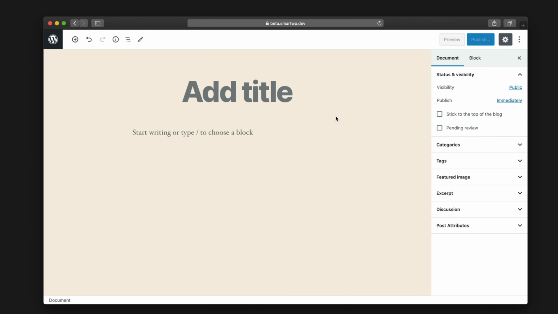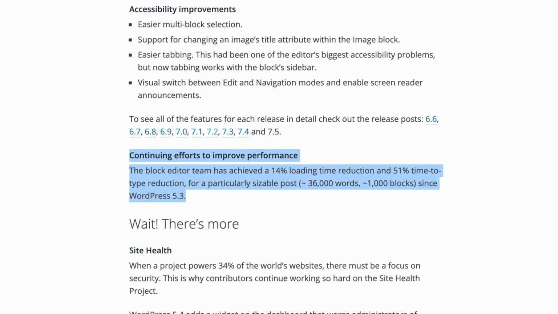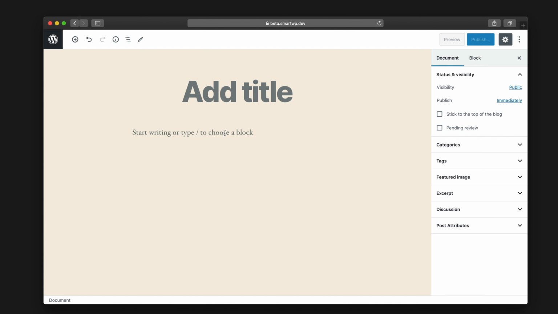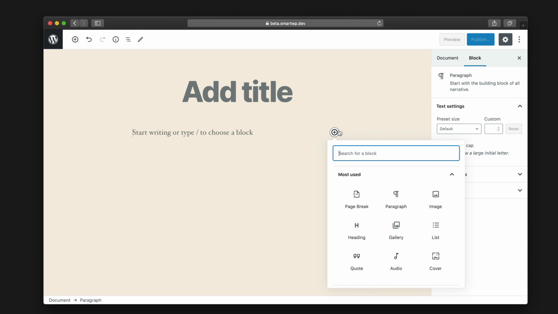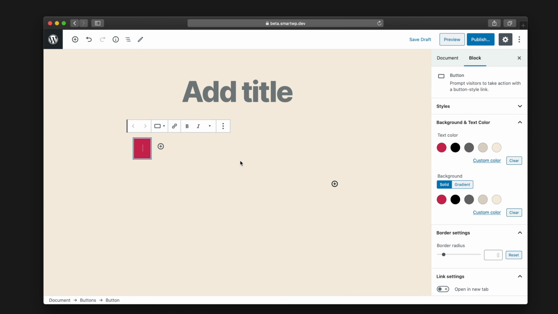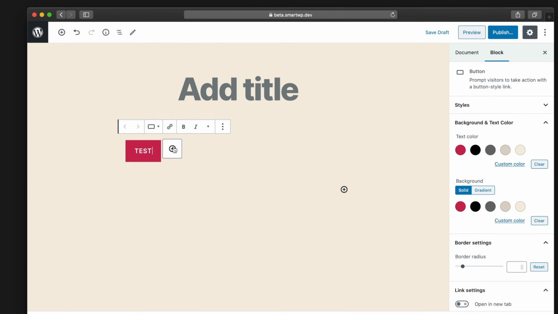Now, the new default settings aren't the only changes. There are some new blocks, and also the editor loads a bit faster, 14% according to some developers. So let's hop right in and check out these new blocks. The first new block is the button block. The button block already existed before, but now you can add buttons in a row like this.